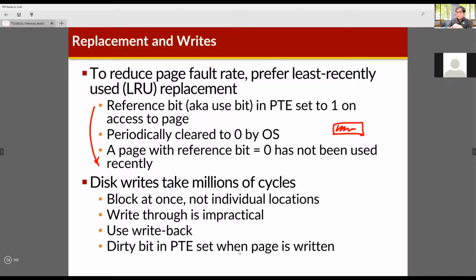So this is the reference bit. Reference bit means that this page is accessed recently. If the page is accessed, this reference bit becomes 1. But the reference bits on the page table are periodically cleared by the operating system, and then this reference bit is 0, which means this page is not accessed recently. So this page can be evicted from the page table.